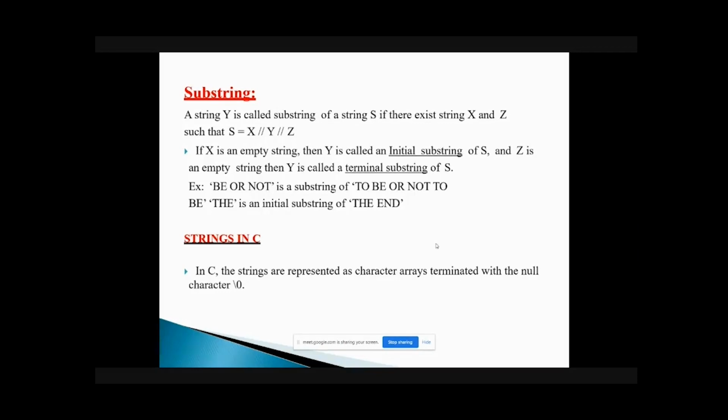Then, as I told you, how do you represent strings in the C language? In C, strings are represented as character arrays, or what we call an array of characters, which has to be terminated with the null character. Please remember, when you store a string in memory, the complete length of the string should be terminated with the null character.